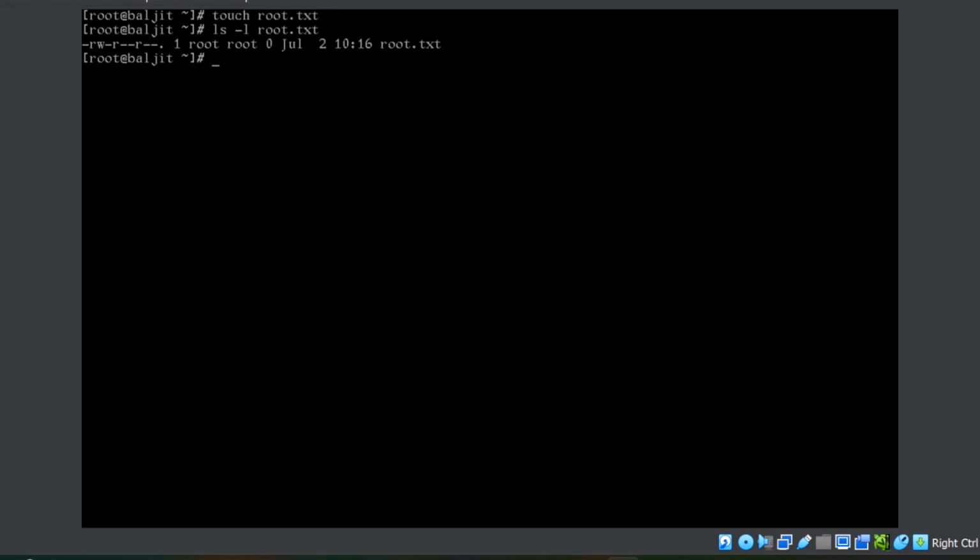So let's suppose I want to change the owner of this from root to regular user Baljit. What I will do, chown Baljit, and then the name of the file root.txt. If I check the permissions again, you can see that the user is changed.